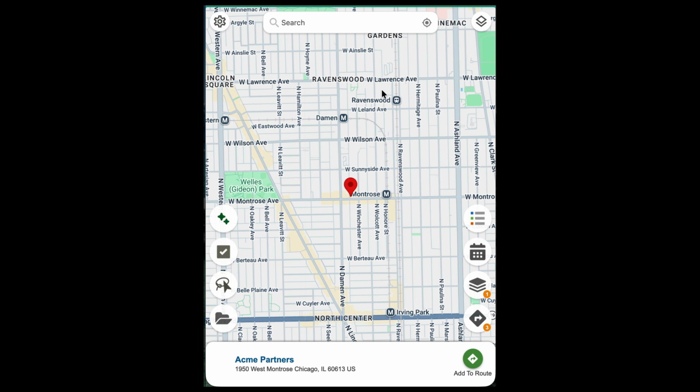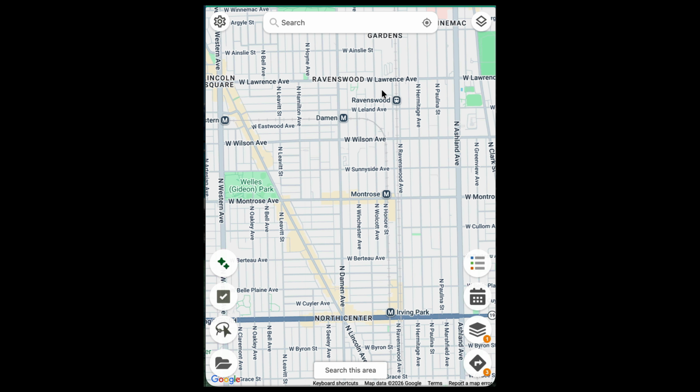And that's it for our overview of the Salesforce mobile app. I hope you enjoyed this jump into using Geopointe. You can check out our other videos to learn more specifics about how to achieve your workflows.